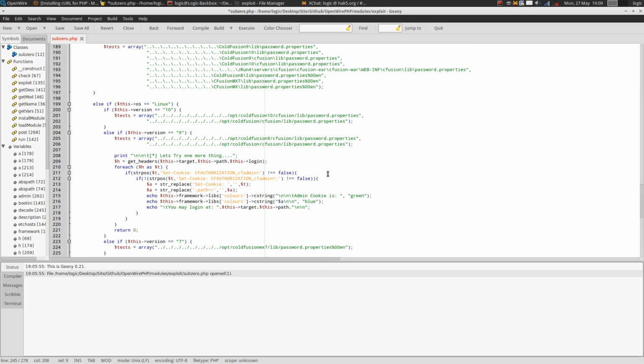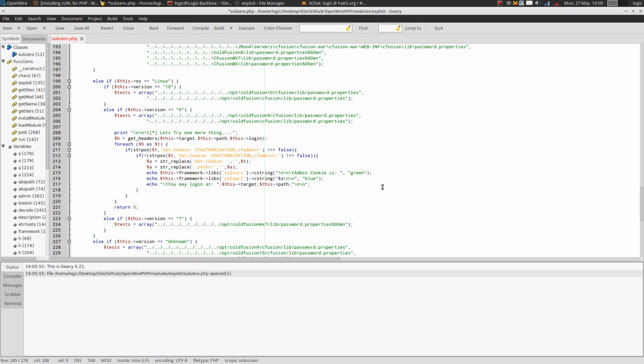Another thing we added in is a check for version 9. Version 9 was vulnerable to admin cookie stealing in a way. Basically, you could execute a large string, and what it would do is return a set cookie for a CF authorization for CF admin. You could actually use that cookie, and then it would automatically log you in as an administrator.